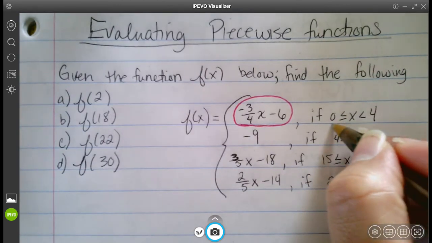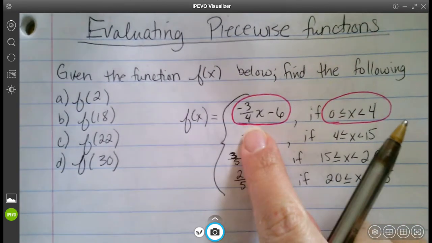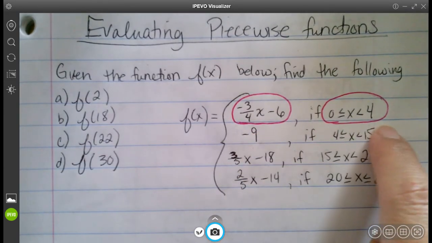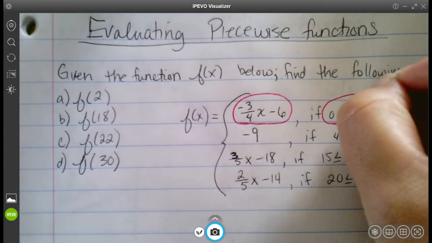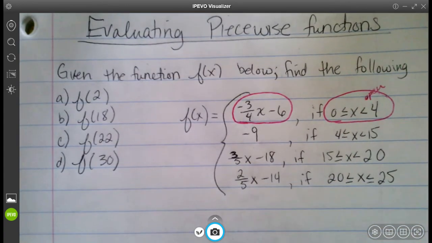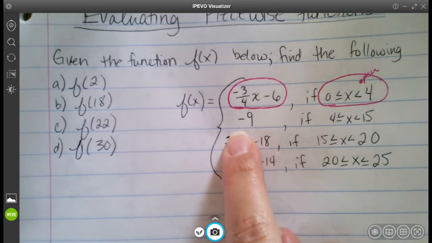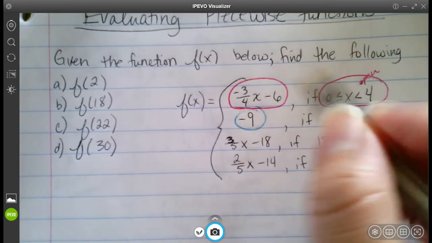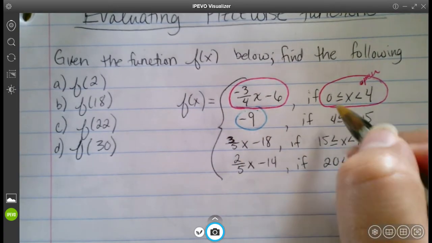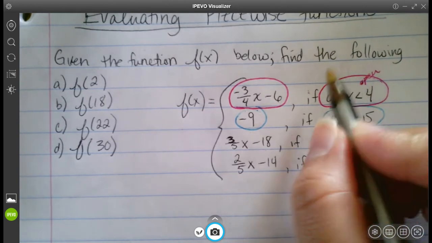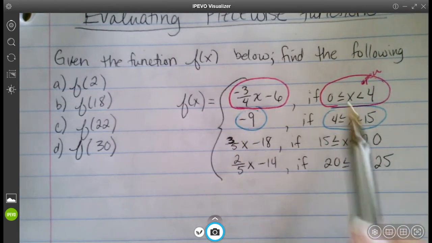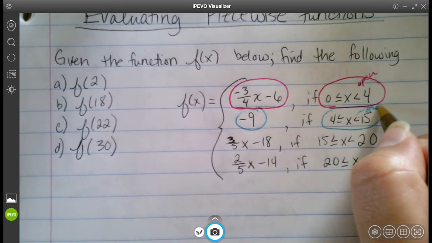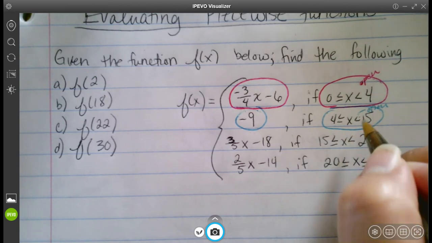Notice that it's between 0 and 4. In other words, this piece of the graph is drawn on top of 0, including 0, and all the way up to 4. So that would be your open circle here. Then the second piece is just equal to -9, and I'm going to do -9 in a different color. This is between 4 and 15. So between 4 and all the way up to 15, you're going to have -9, where 4 is equal to. So this would be your closed circle, and this would be your open over here, the one with 15.